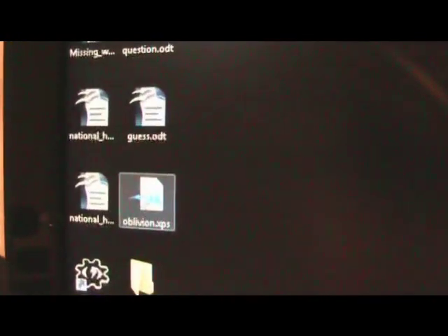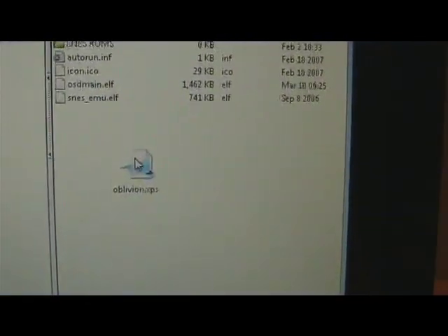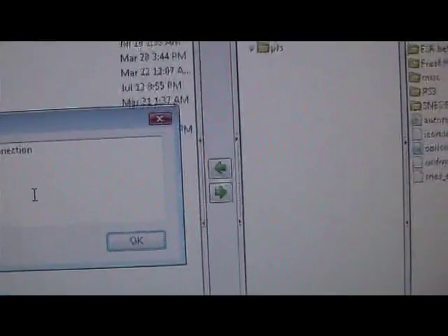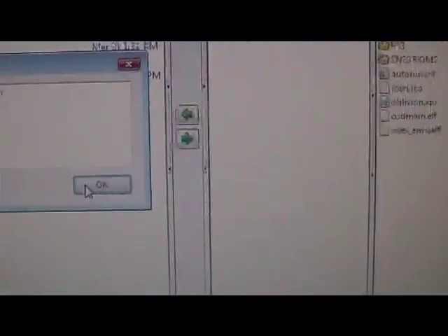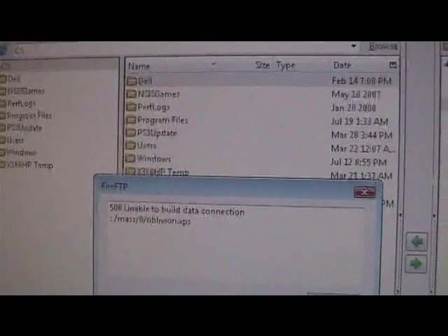We're going to select, move over here, whatever. Any file will do. I don't have an image ready right away, let alone the hard drive with the space to throw an image on there. So here is this Oblivion file. I'm just going to drag it right over to here. And there it is. Oh no, look at that. Unable to build data connection. Let's see what we did wrong here.